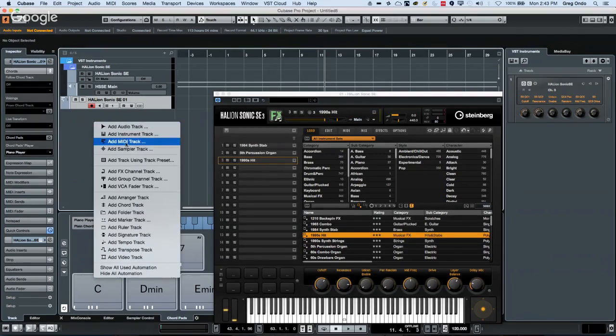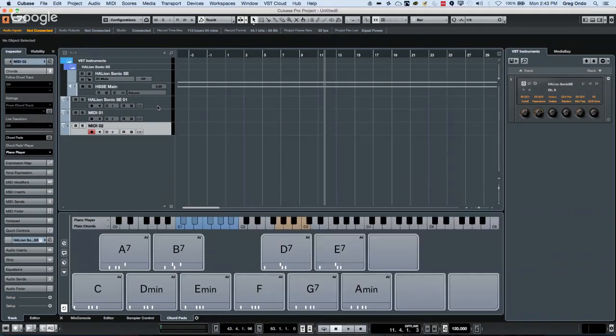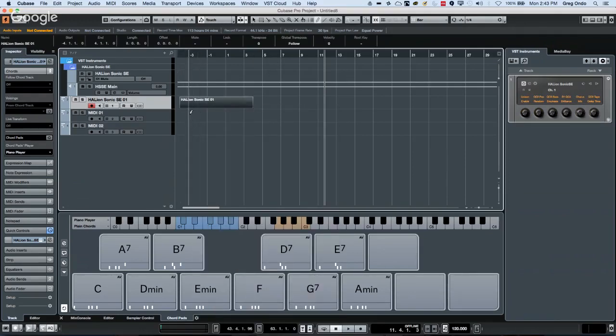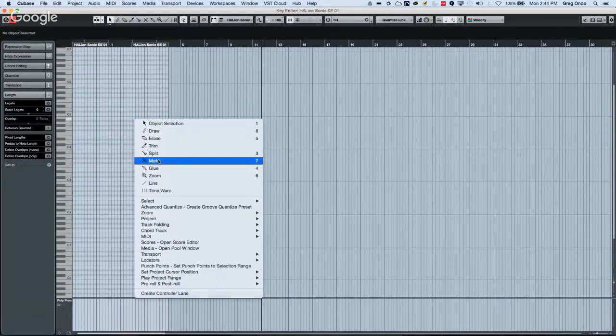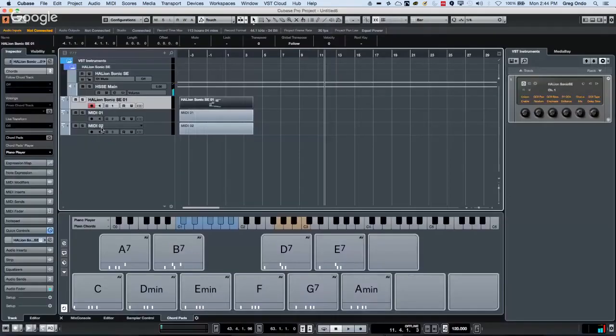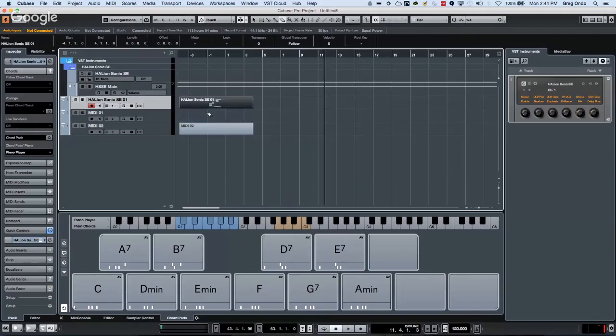All right, so I'll add 2 more MIDI tracks. I'll do some 21st century composition here. All right. And I'll just copy this.